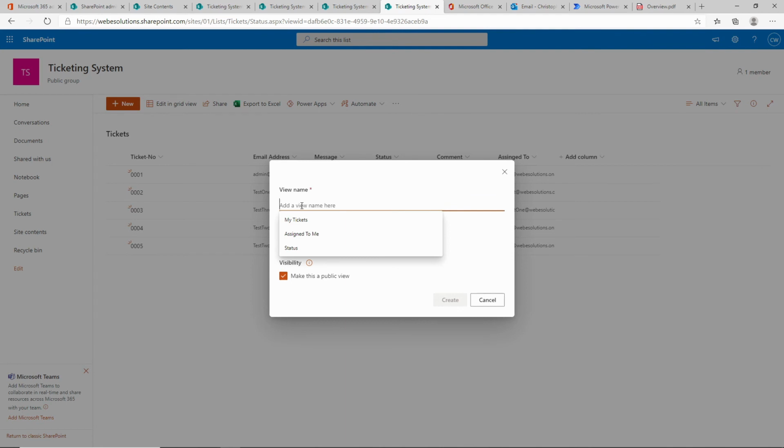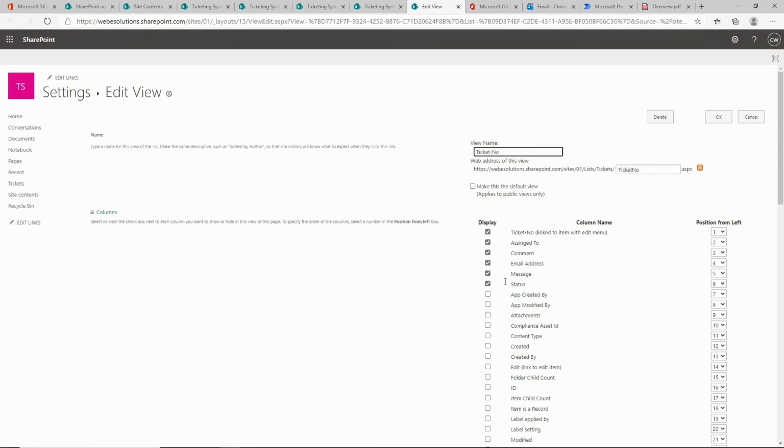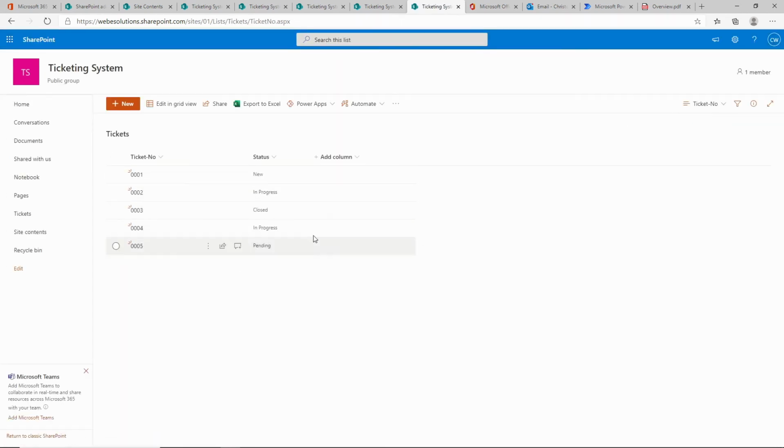So let's just call it ticket dash number, and click on create. And let's go into ticket number, and we can edit the view, and we will leave the status. We will remove the message, and we will remove the email address, we'll remove the comment, and we'll remove the assigned to. So the only information we'll have is the ticket number and the status. And let's click on OK. And basically that is what the view will look like.